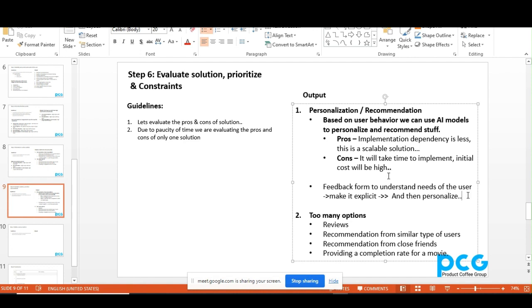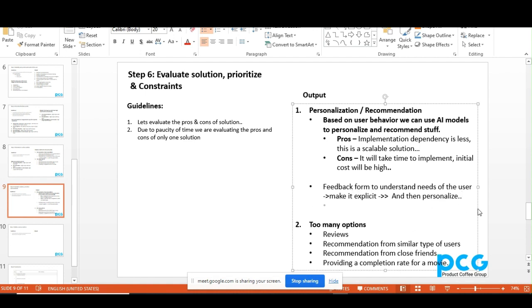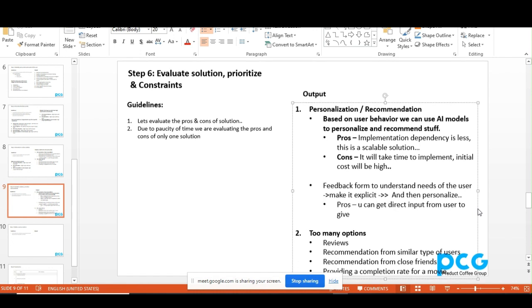Good. Guys, due to lack of time, we'll do one more pros and cons. Okay, let's take this one. Many people said a feedback form is very explicit. Pros, what is it? You can get direct input from the user and give relevant recommendations. There is no bias, like he wants this, so we are going to show it. Directly solving the problem. Great.